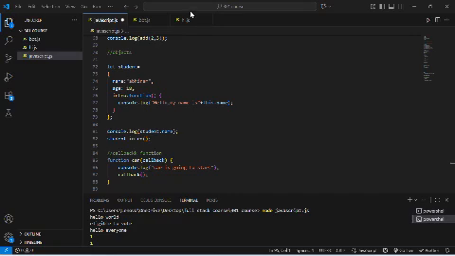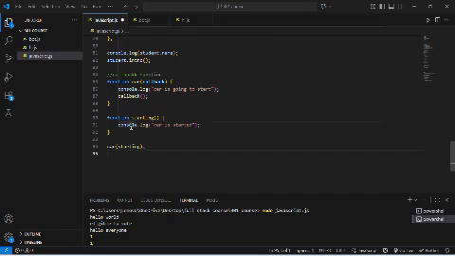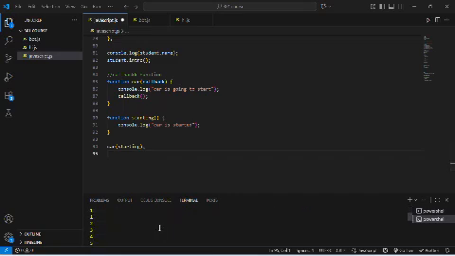Next concept is callback functions. A callback function is a function that is passed as an argument to another function, and it is executed after the first function finishes its work. Here is the example for the callback function. There are two functions. Function names are car and starting. Here starting is a function which is passed as a parameter to the car function. Callback is replaced by starting. First, console.log car is going to start is printed in our output.